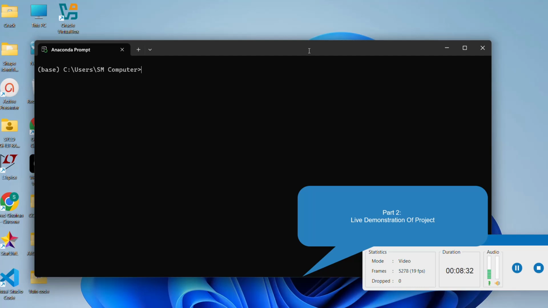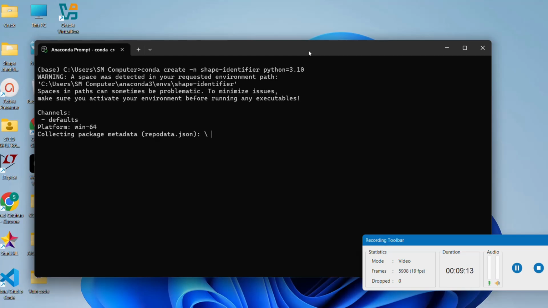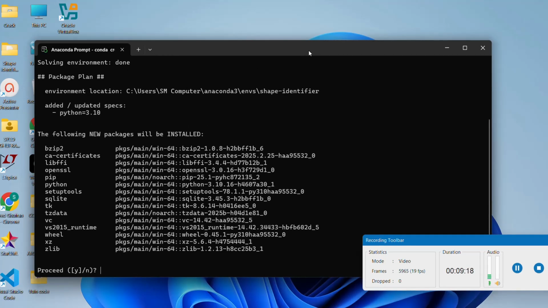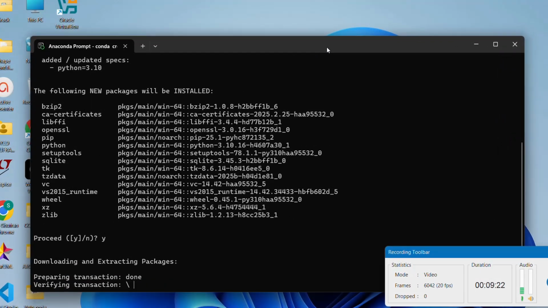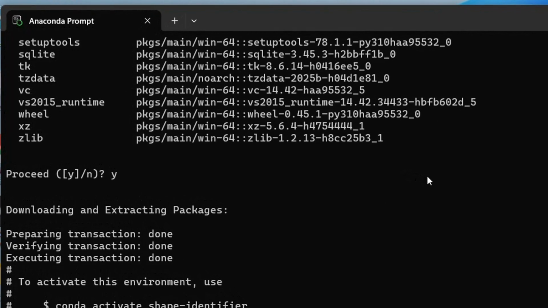You can pause the video to write the commands into your Anaconda prompt. So the first command we will be writing is conda create, with the environment name shape identifier, and Python. We will proceed by typing Y, and the packages have been extracted and downloaded.